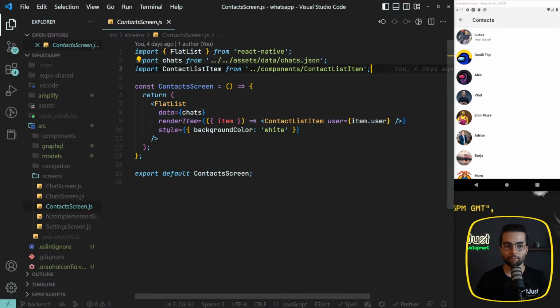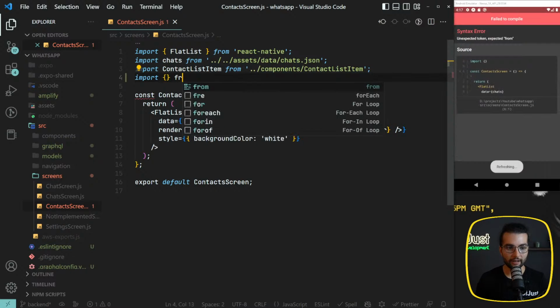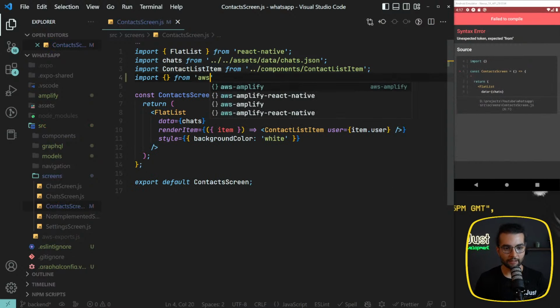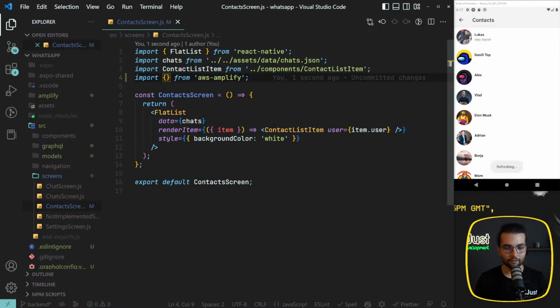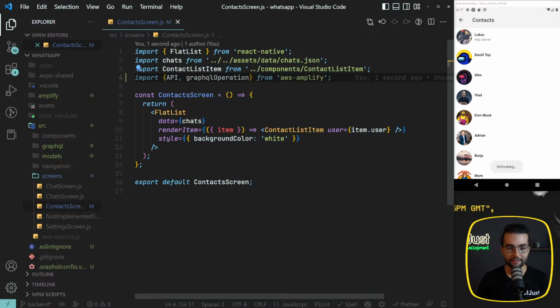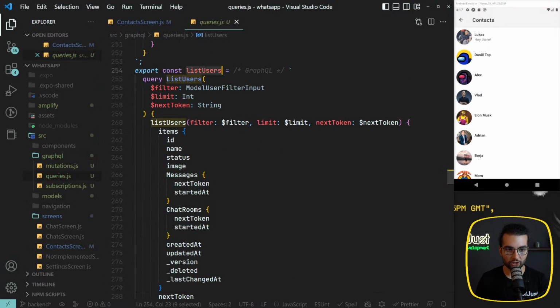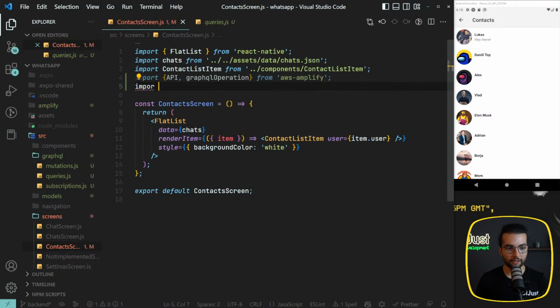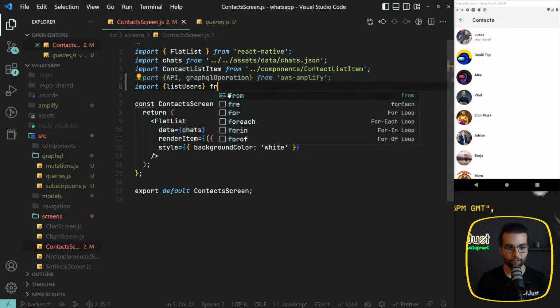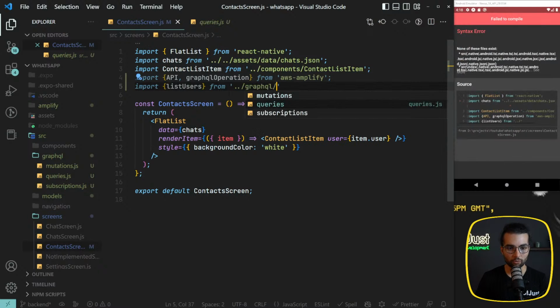To query the data, we need to import a couple of things. We're going to import something from AWS Amplify. What we have to import here is the API module and also the graphqlOperation. Now we need to import the GraphQL query that we saw here, this listUsers query. So let's go ahead here and do import listUsers from one directory up, then graphql, then queries.